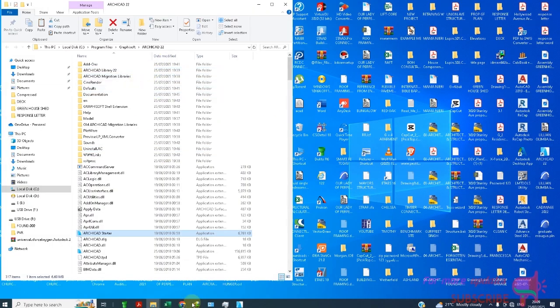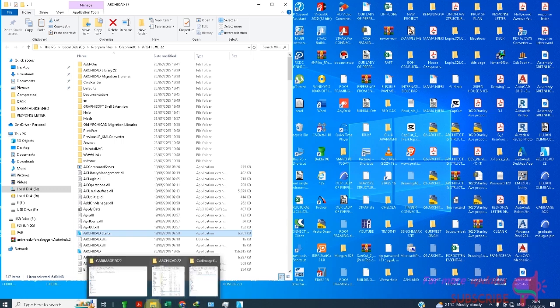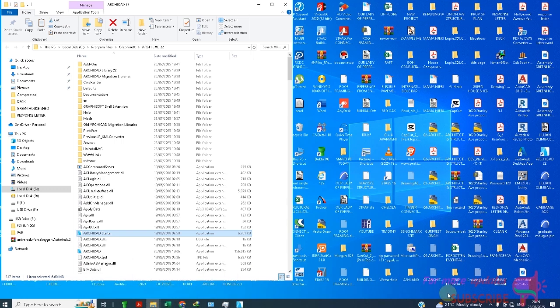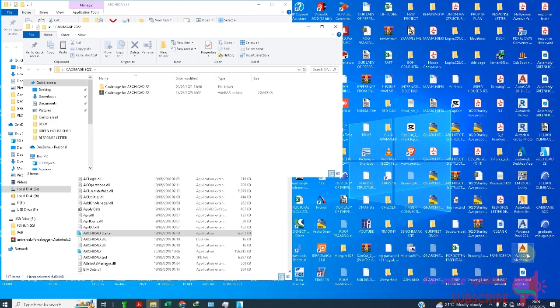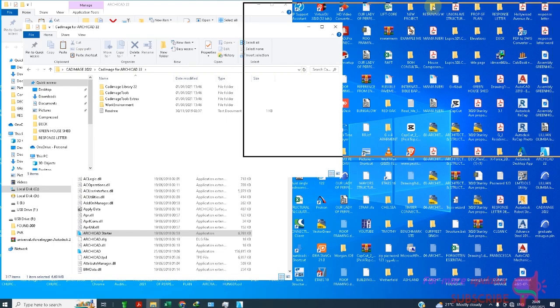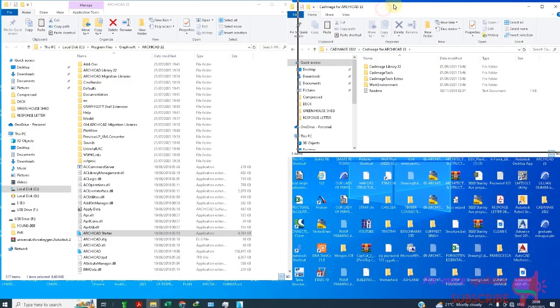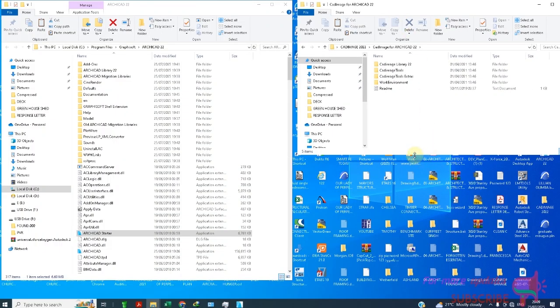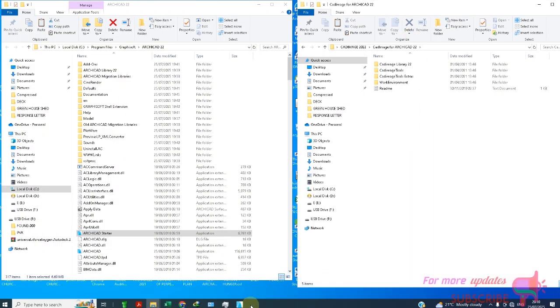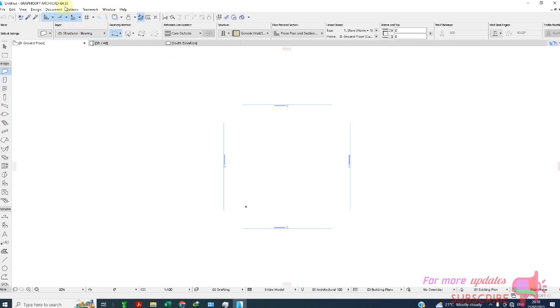Okay, here is the file location. Open the CADIMAGE folder. So I can just double-click my CADIMAGE folder. So this is my ArchiCAD. I currently don't have any CADIMAGE, so let's install CADIMAGE.